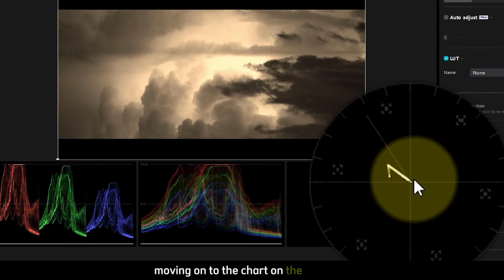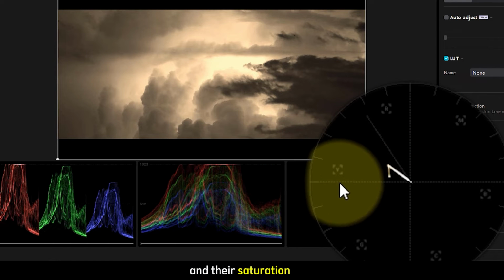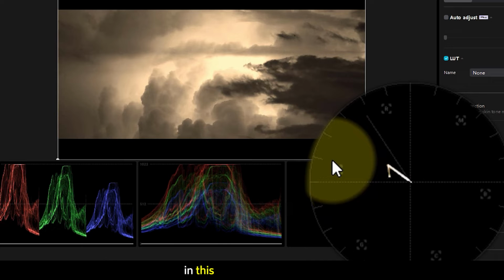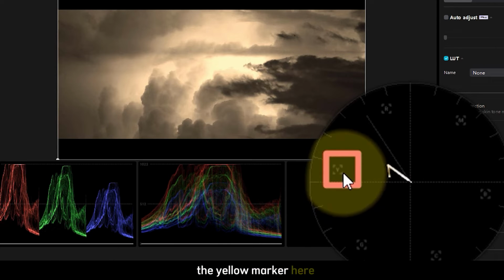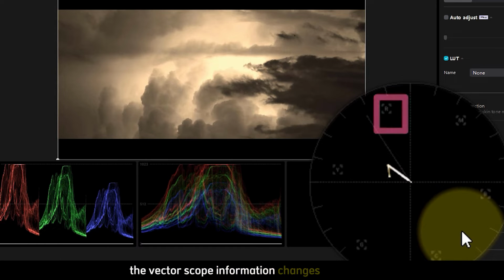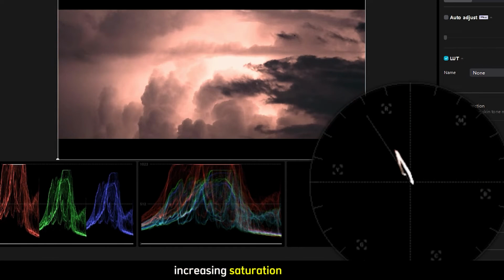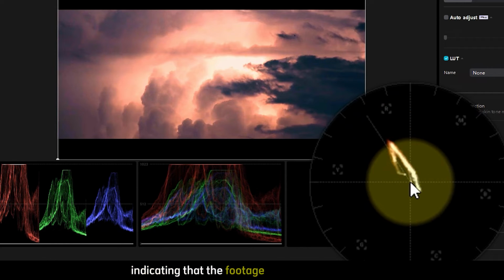Moving on to the chart on the right-hand side, known as the vectorscope, it showcases all the colors present in the shot and their saturation levels. For instance, in this shot with a yellow tint, you can observe a light pointing specifically to the yellow marker here. If I shift the yellow tint towards red, the vectorscope information changes accordingly, now aligning with the red marker. Increasing saturation in the shot expands the information on the vectorscope, indicating that the footage is now more saturated.